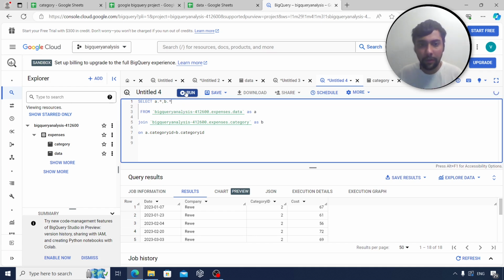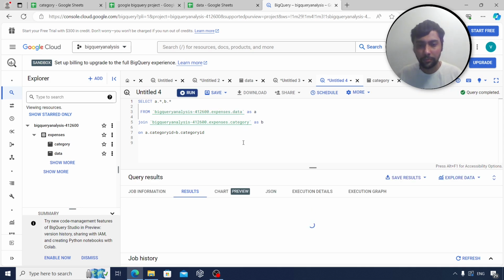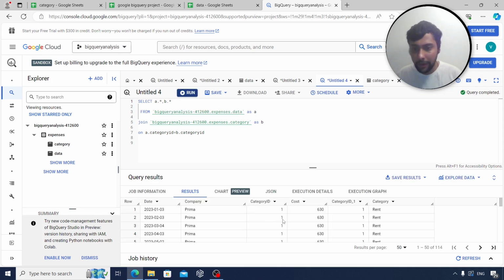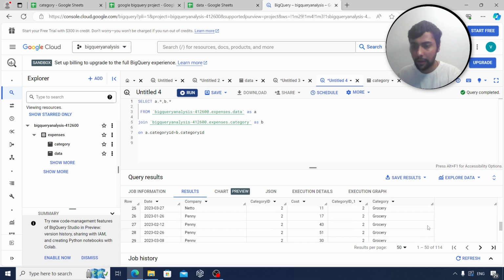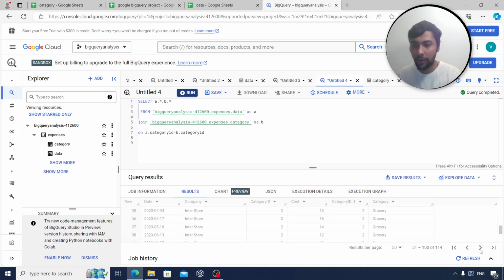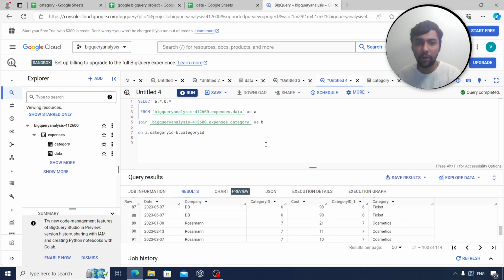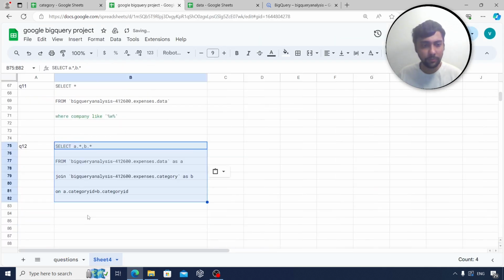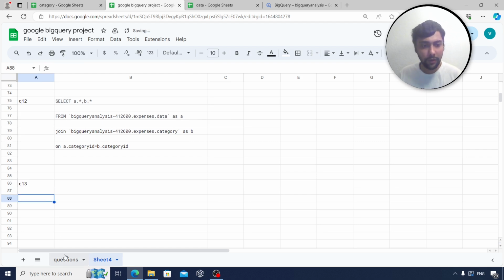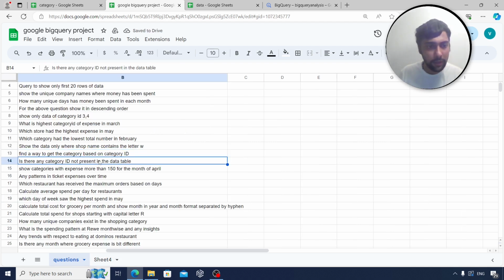So I'm joining both the tables. Let me see whatever is possible. So now I can see, okay, company prima category ID 1. Second table also has a category ID. So since it's a duplicate column name, it's giving underscore 1. And what is the actual name of category? So 1 is rent, 2 is grocery, and so on, right? So if I move forward, I see 6 is ticket, 7 is cosmetics, and so on, right? This is how you can join both the tables. I will just copy this. Okay, this is question number 12. Okay, let's move to next question. Question number 13. Is there any category ID not present in the data table?